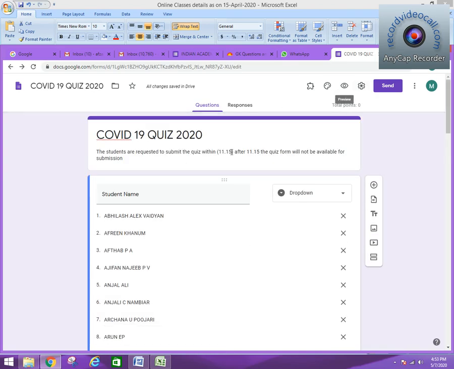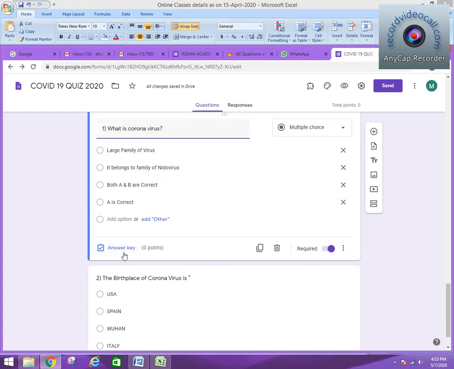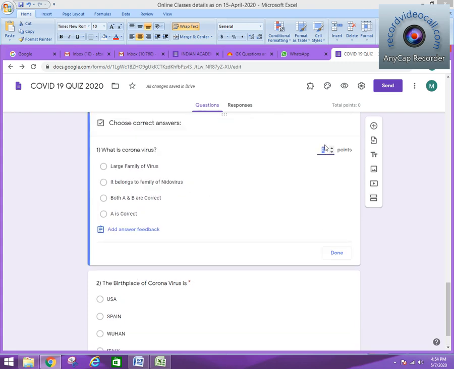So I already went and did the quiz. All those things are ready. Now we have to give the answer. To do that, we have to go to question number 1. I'm just going to click on this, click on answer key, and once you click on answer key, it will ask the number of points you have to give. I can make it 10 points or 5 points, whatever you want.